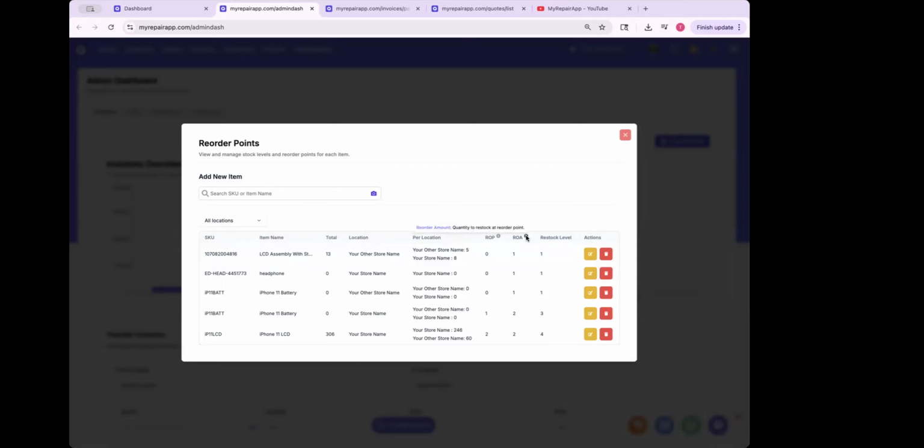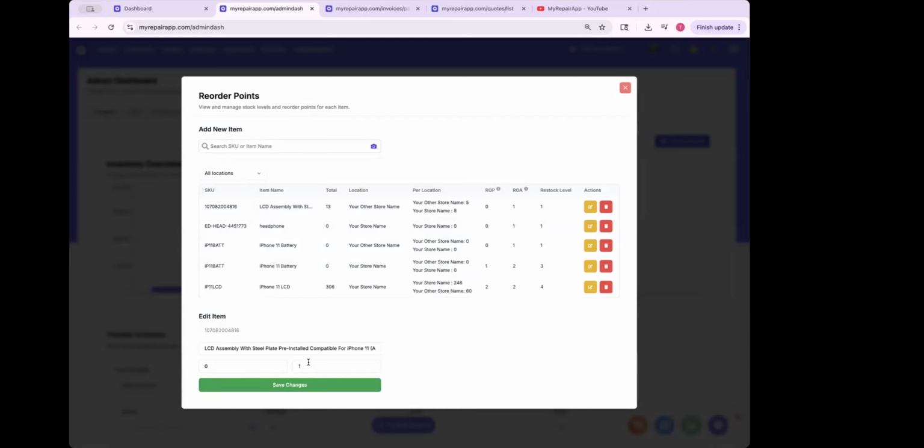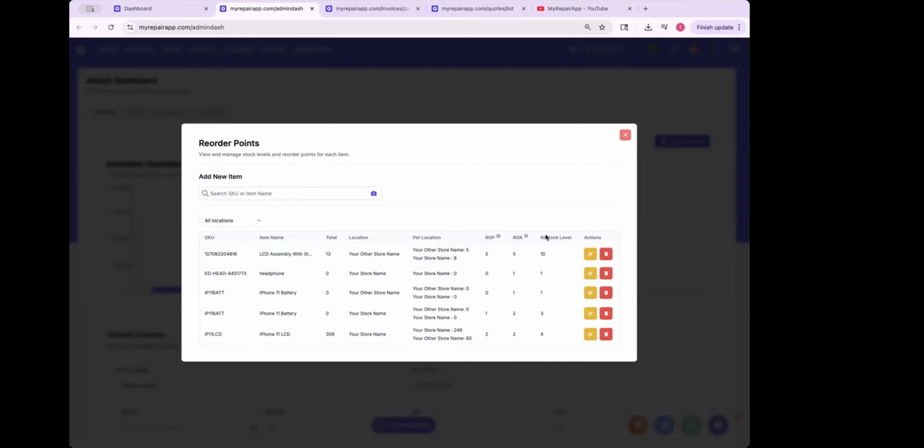ROA is your reorder amount, which is the quantity to restock when you hit your reorder point. Meaning, if I want to stock 5 iPhone 11 screens, that's the minimum. Once I hit 5 in stock, I want to order more because I don't want to run out of them. In the reorder point, I'm going to put 5. So once I hit 5, I have to order the amount that's here. The system will tell me. So I'm like, hey, once we hit 5, I want to order 5 more because I always just want to make sure that we have enough in stock. So you'll see now the restock level is 10.